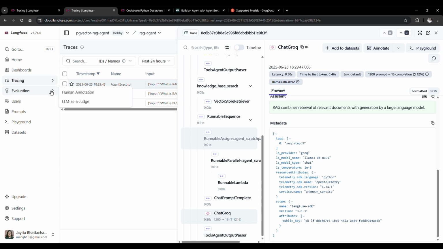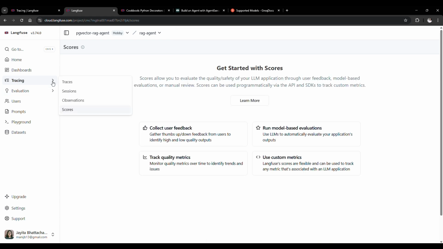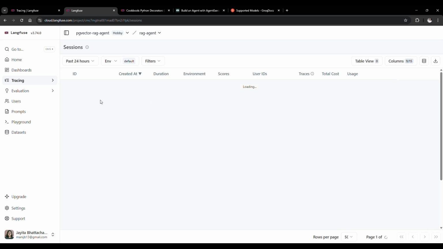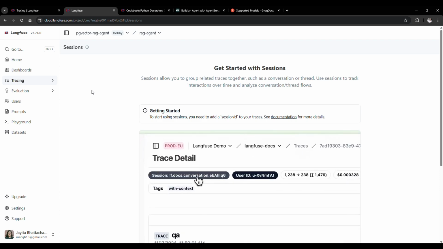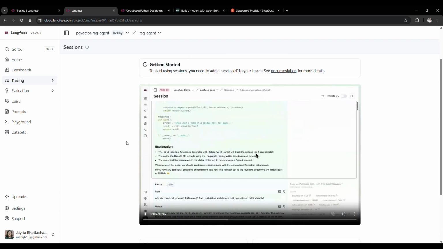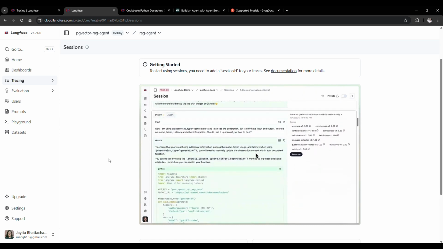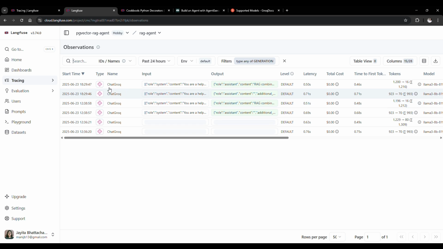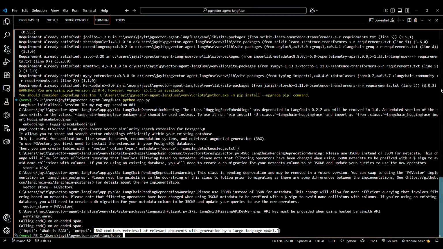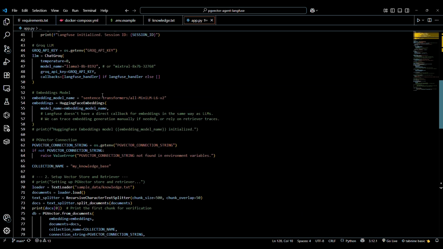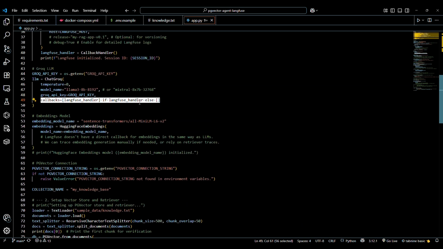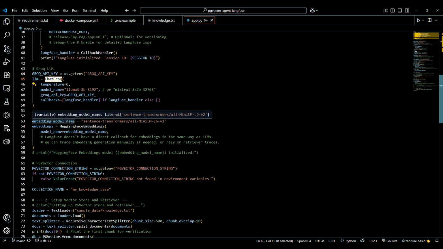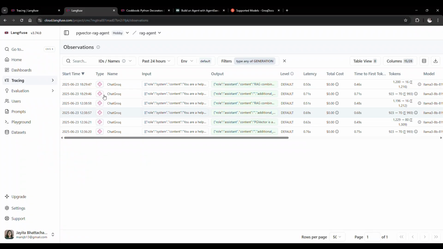One good thing, as I was mentioning earlier, is that there are sessions here. However, we did not set that up, but if you want, you can set it up. They have a beautiful demo showcased here where a certain number of traces come under one session. If you want to keep track of that, you can do that. And there are of course observations, so it will show you what the ChatGroq call was. Wherever I have my handler mentioned, the callback handler that I mentioned earlier, here I have my callback handler, the Langfuse handler, it will keep track of where all this ChatGroq was called, and that's how it is able to get me these observations.